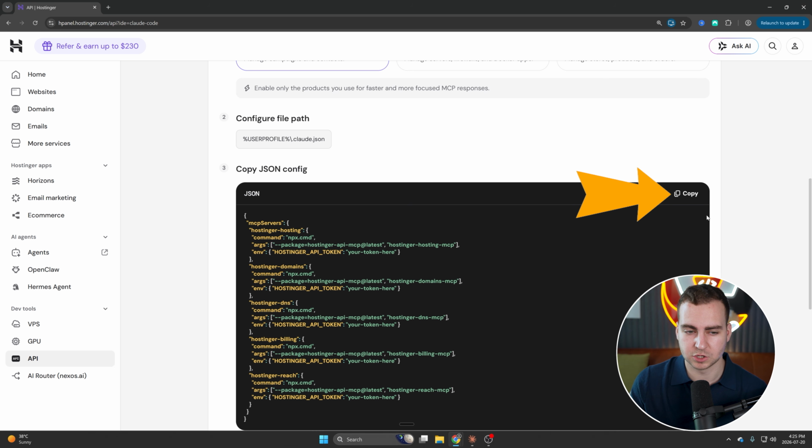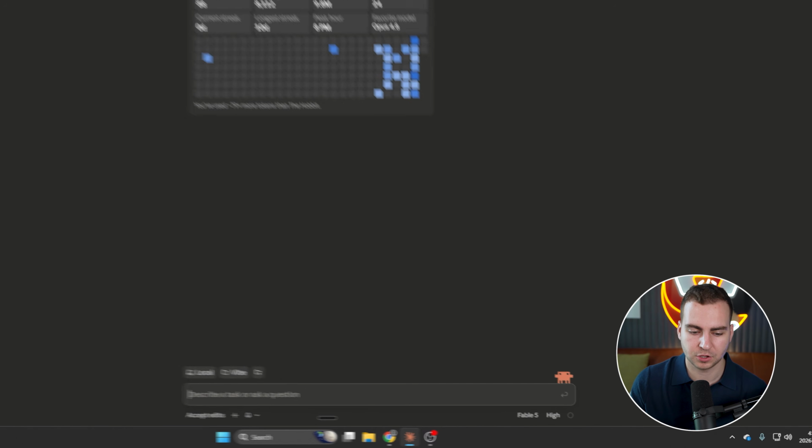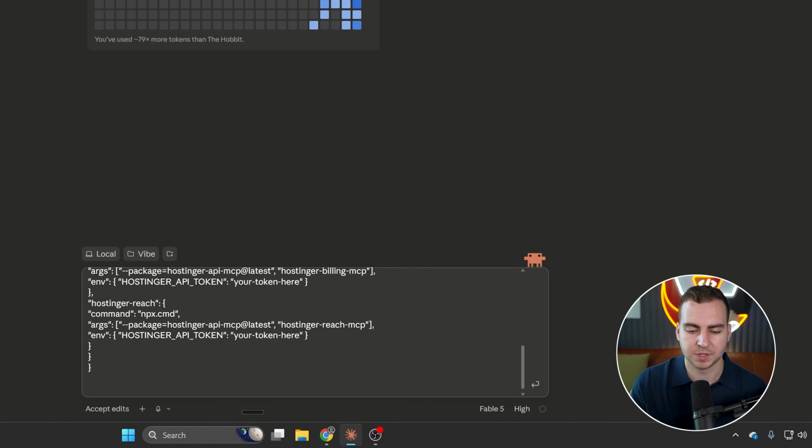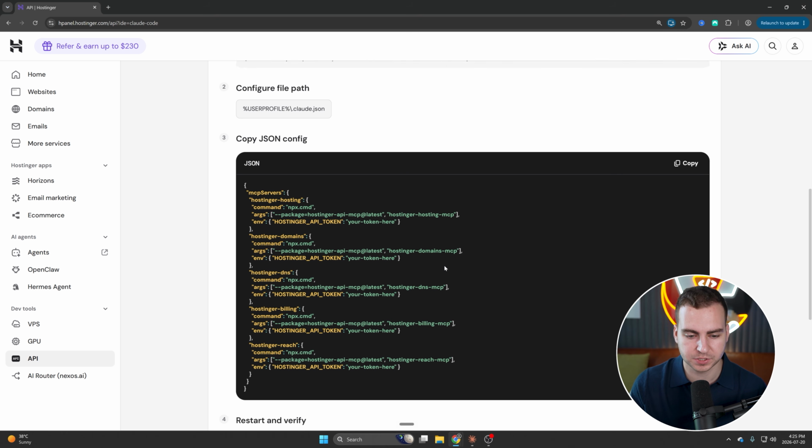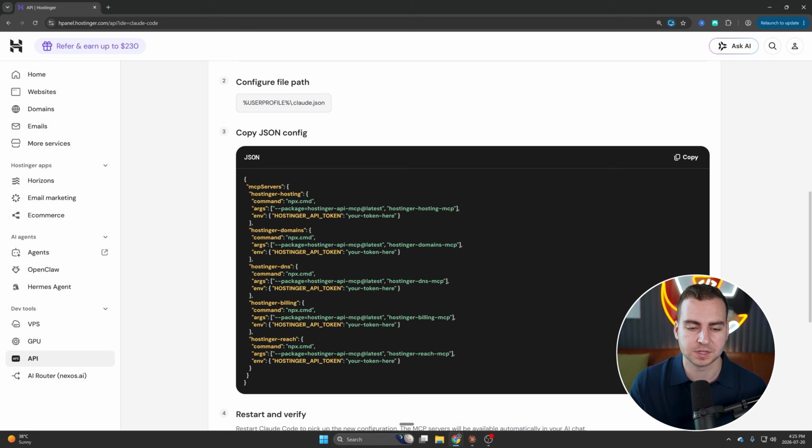You can see that it's giving us a manual configuration option here. So what we can do here is just copy the JSON that it shows us. We can go to Claude, we can paste this in, and we can say, can you please update my MCP configuration to add this? So all we're doing is just copying the configuration directly from Hostinger, and then it will automatically add it for us. However, it is saying that we need to add a special token here.